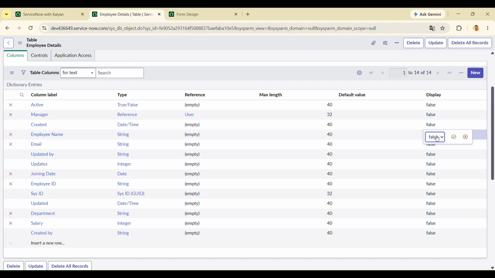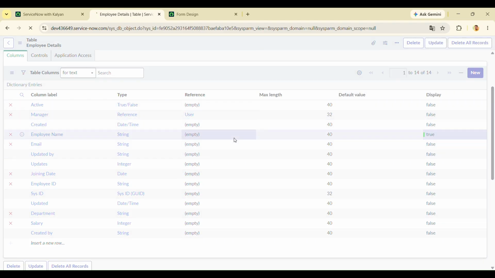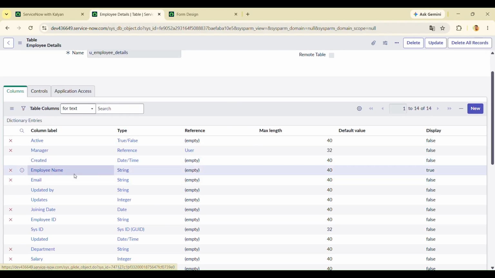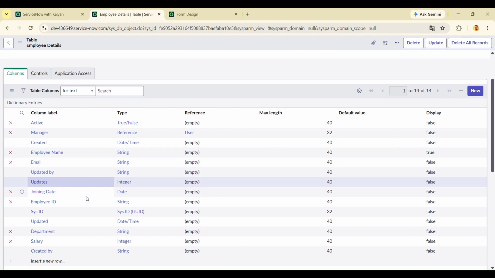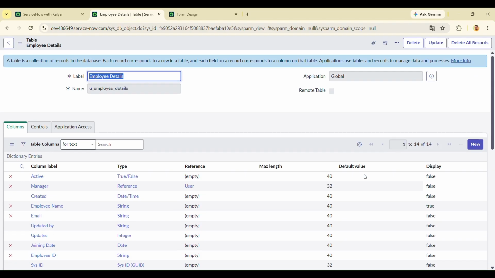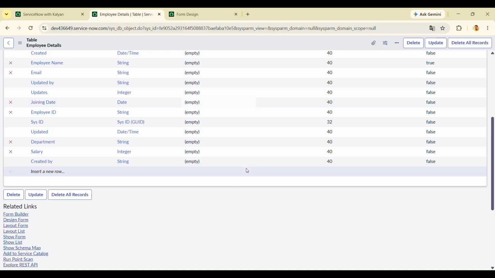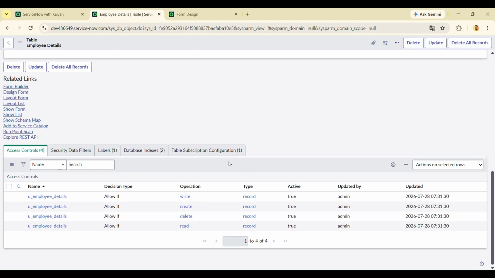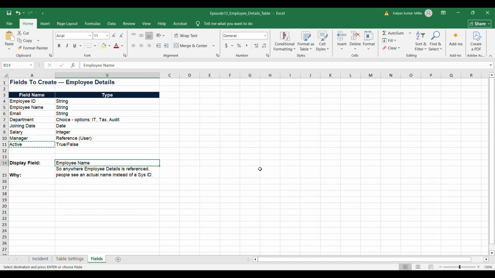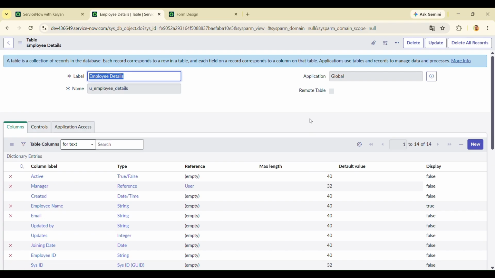So just double click on the false. It will give the options to change it. Just I'm making it true. With this, whenever this particular table is getting referred from any other field, instead of showing the sys IDs of the records, it will show the employee names of the records for easy identification. So I made that employee name to true. With that, our table definition is completed. So we have successfully created the table. So that's it. So now the table is ready.